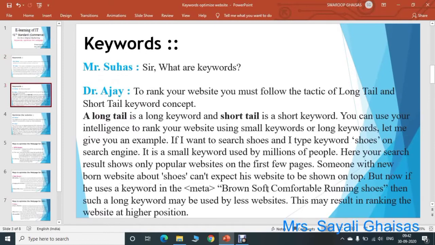Then Mr. Suhas asks what keywords are. So Dr. Ajay says that to rank your website you must follow the tactic of the long tail and short tail keyword concept. We have understood about keywords. Keywords are nothing but some of the important words from your website, that is, some of the important topics from your website. Those are used as keywords.